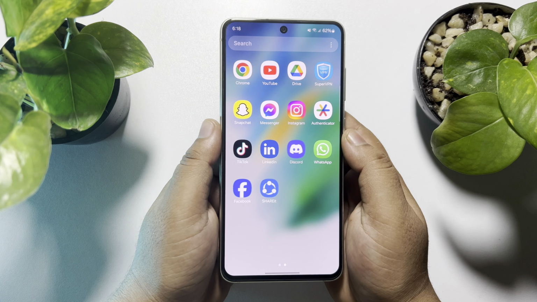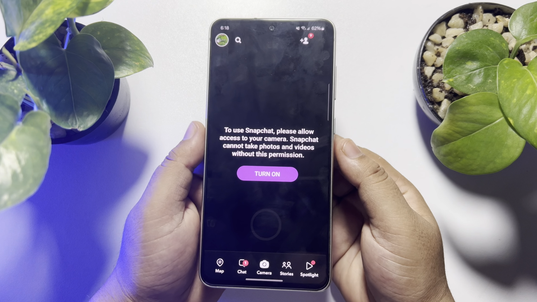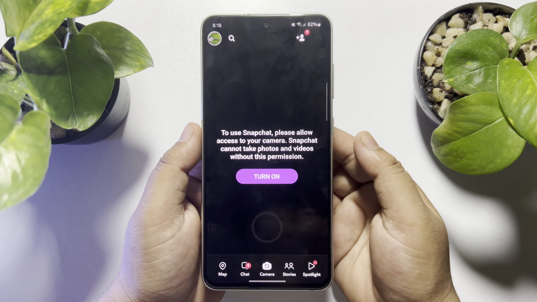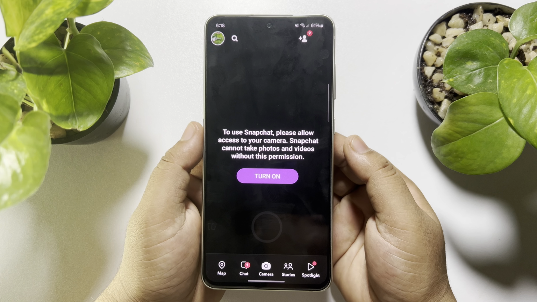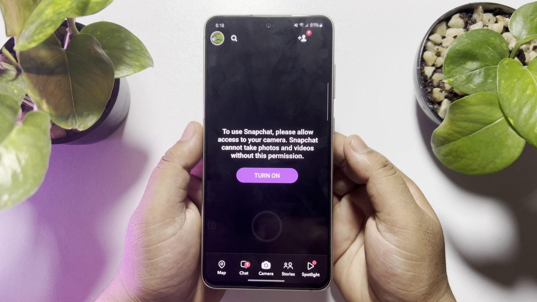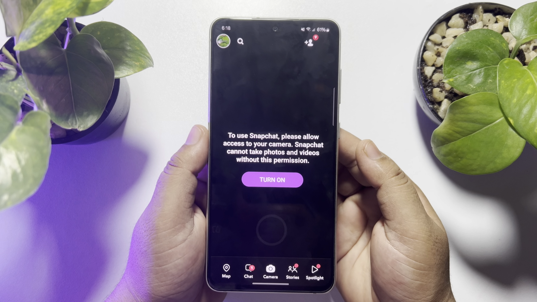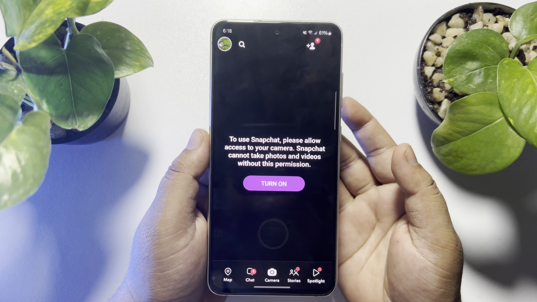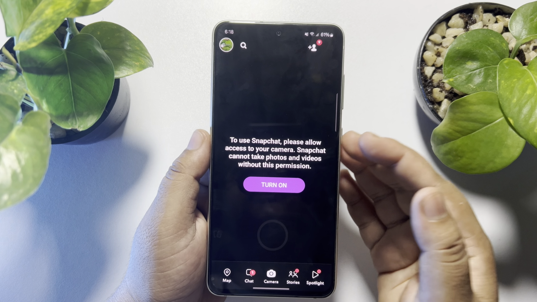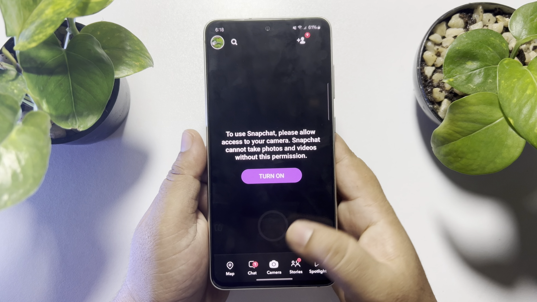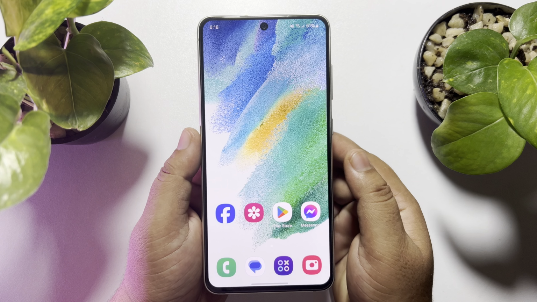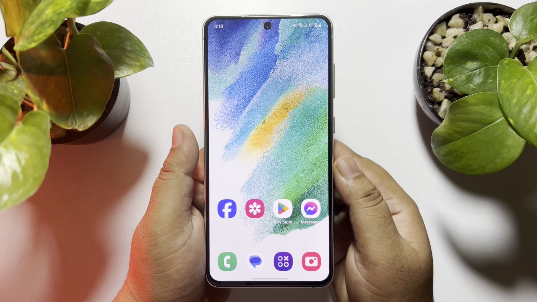So I'm going to open my Snapchat app, and as you can see, "To use Snapchat, please allow access to your camera. Snapchat cannot take photos and videos without this permission." So if you're having this Snapchat is a camera app error, all you need to do is give Snapchat permission for your camera.